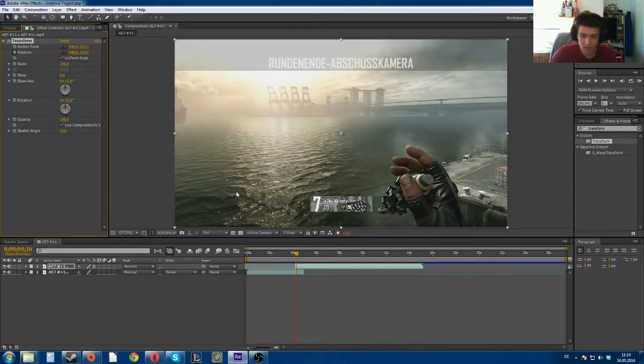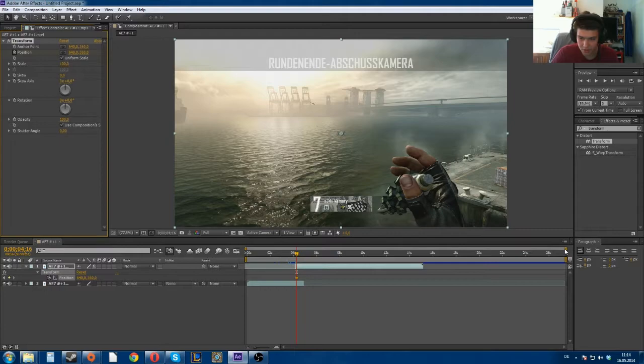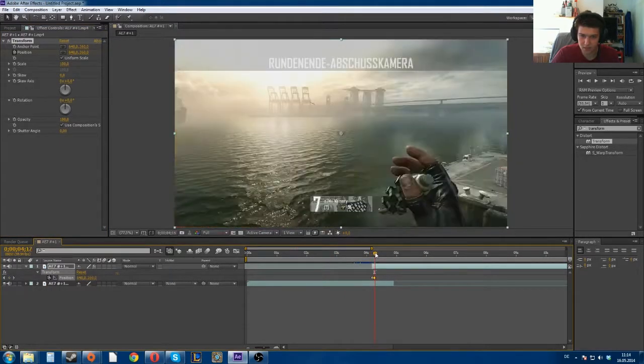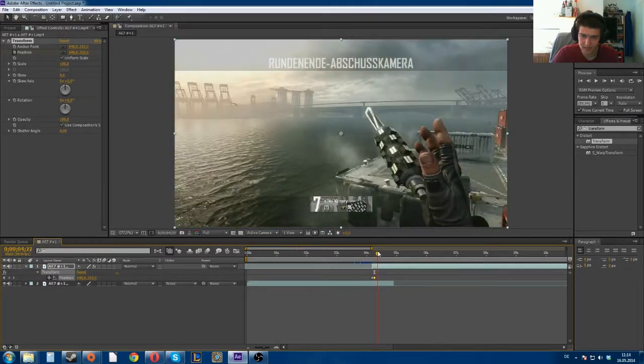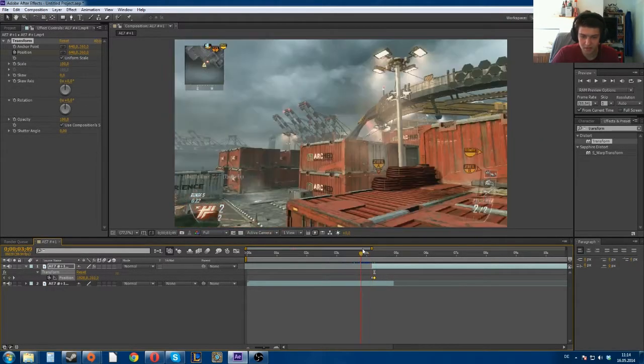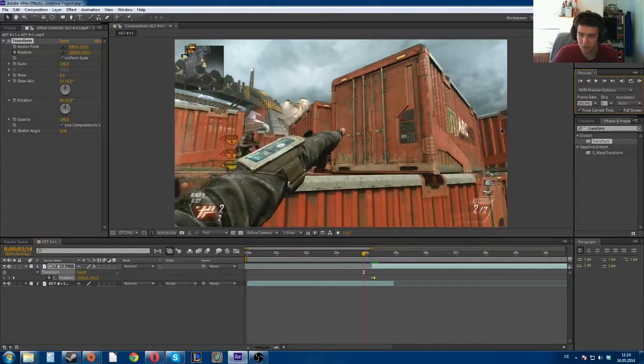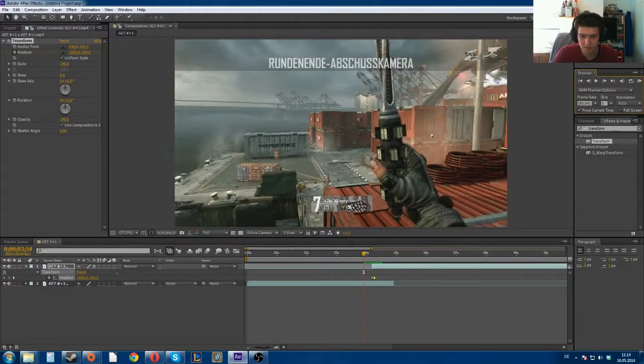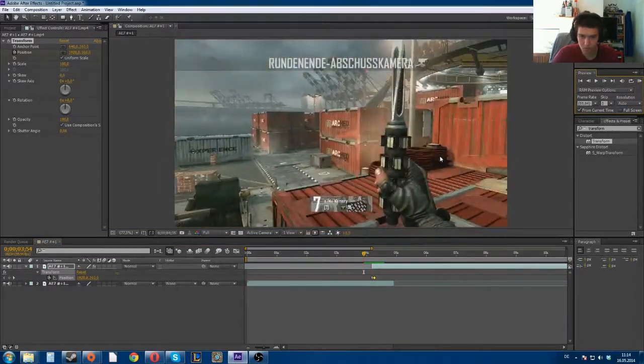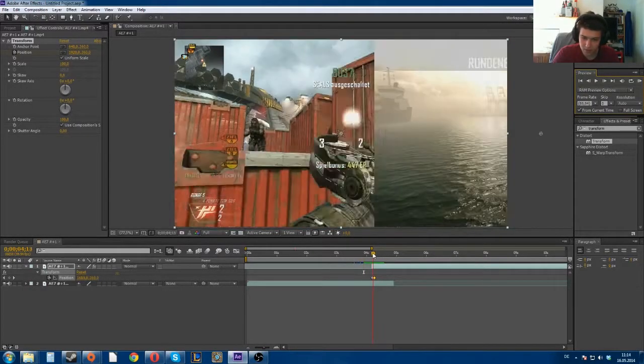So what this does, I can show you the keyframes, is the picture sort of slides in. It's really cool, but that looks kind of weird, so I can show you how weird it looks. Boom. Looks kind of weird, doesn't it?